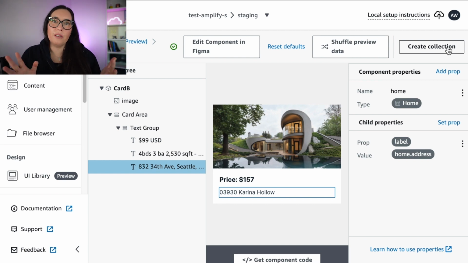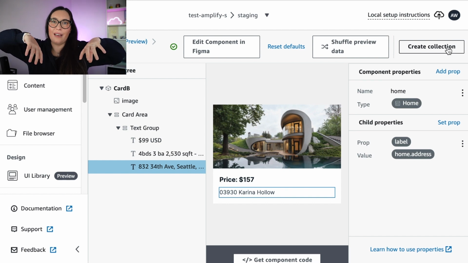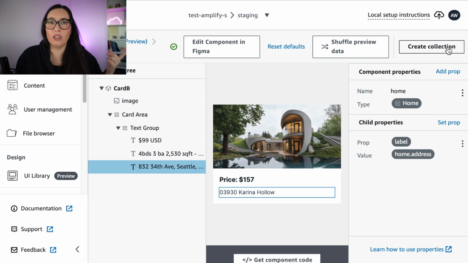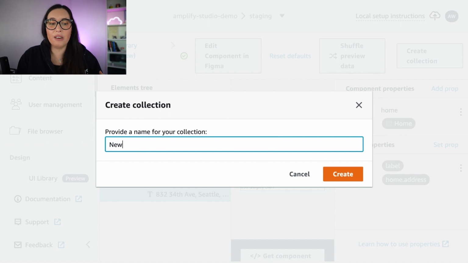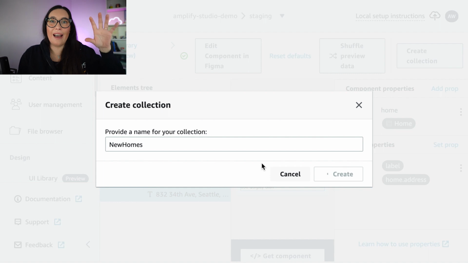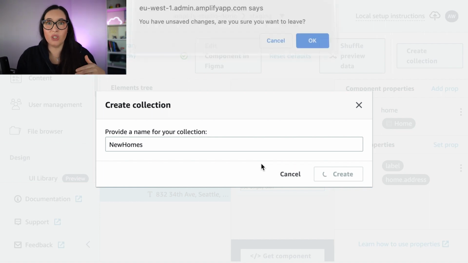So now what happens if we want to create a collection? Because sometimes we want to show these components like a list or like a grid. So we can create a collection of these components. So it goes one more step. Just pressing create collection, we give a name to the collection and this creates a new component in our UI library. And you see that this component is not in Figma. So this is a component that we are creating in our application particularly.